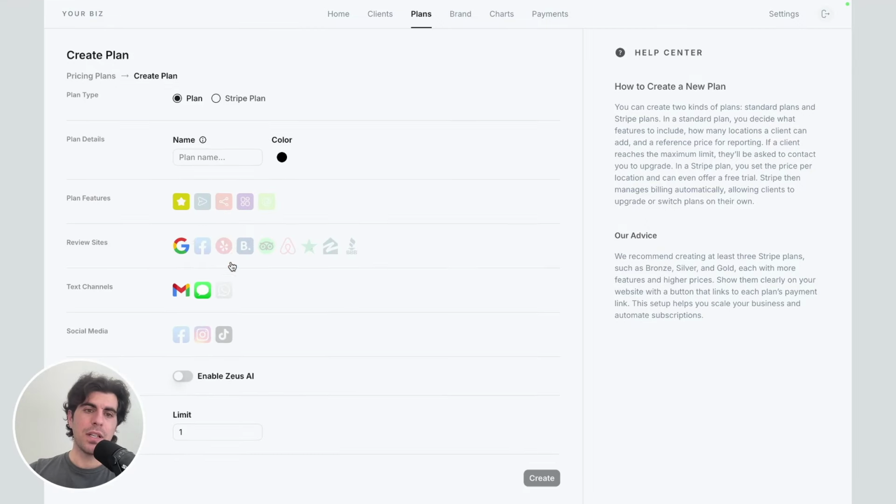Of course, we choose the features that we want to activate: review sites, text channels, social media, AI. We choose a limit of locations. This is different from Stripe plans because in Stripe plans, your clients are charged every time they want to add a new location, and this happens automatically. With standard plan, you set up a limit.